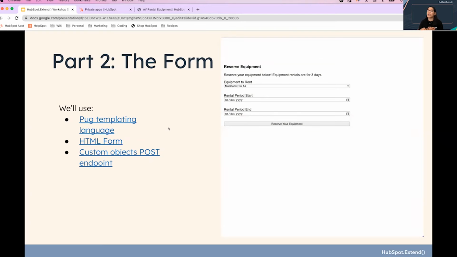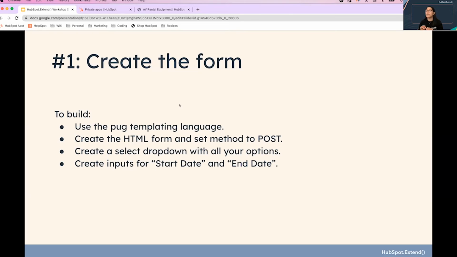So the form, we're going to use our Pug templating language. We're going to just call a regular HTML form, and we're going to use our custom objects post endpoint. And so to create the form, to build it, we're going to use the Pug templating language. We're going to create the HTML form and set the method to post. We're going to create a select dropdown with all of our options, and we're going to create inputs for our start date and our end date.